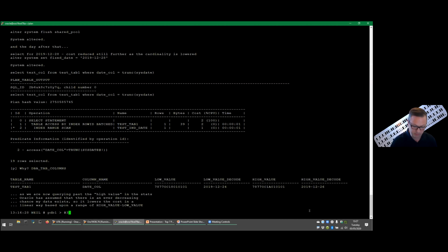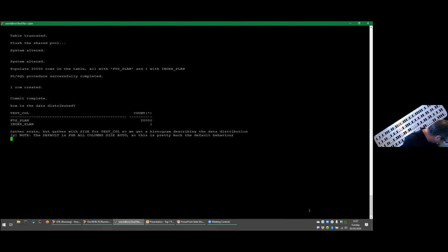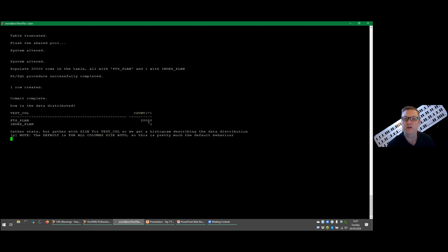So, bind variable peeking, revisited. What I've done is populate the previous table that we were using. In the text column, I've put two different values. We have an FTS plan value, which has 20,000 rows, and an index plan value, which has a single row. This column does have an index on it. So obviously, if we query by the FTS plan, we're going to want a full table scan, and if we query by index plan, we're going to want an index scan.